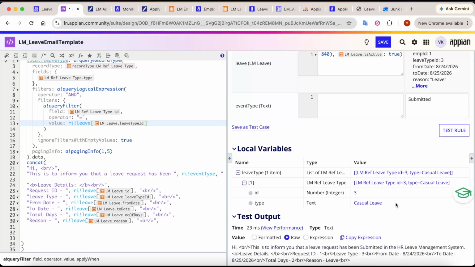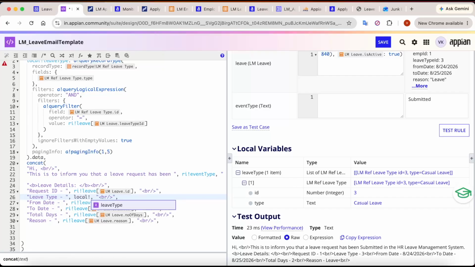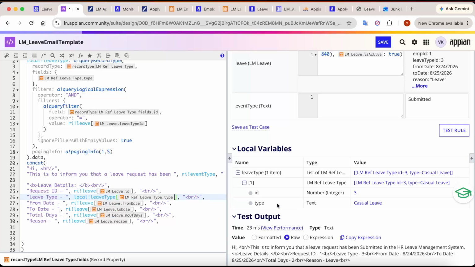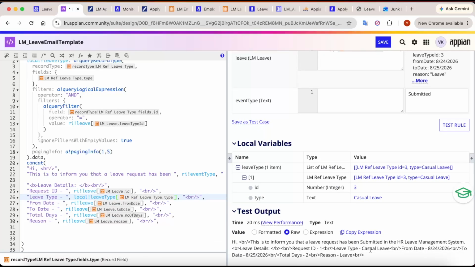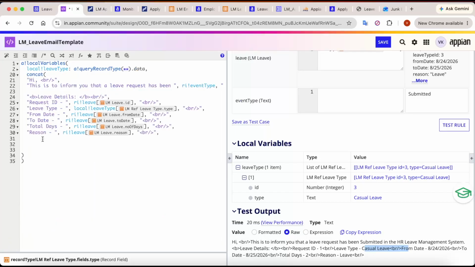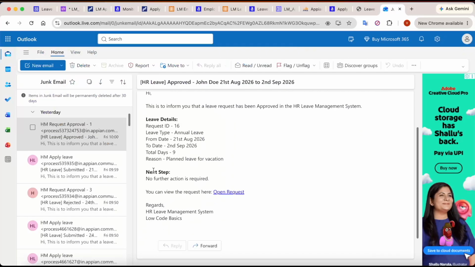So which leave he has applied, he has applied for the casual leave, same value we are going to put up here. So instead of this one we are just going to use here local bang leave type, and then leave type is going to be also coming here as casual leave, so that is also sorted here. Now what is the next thing that we have to do?